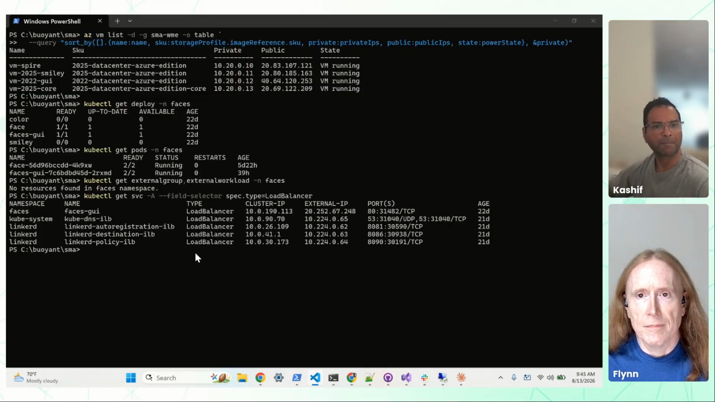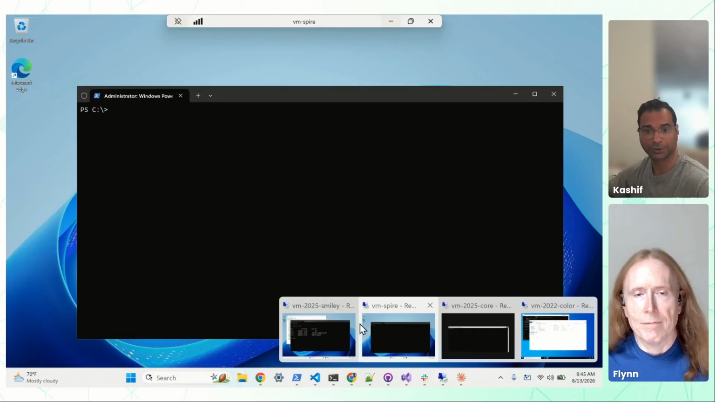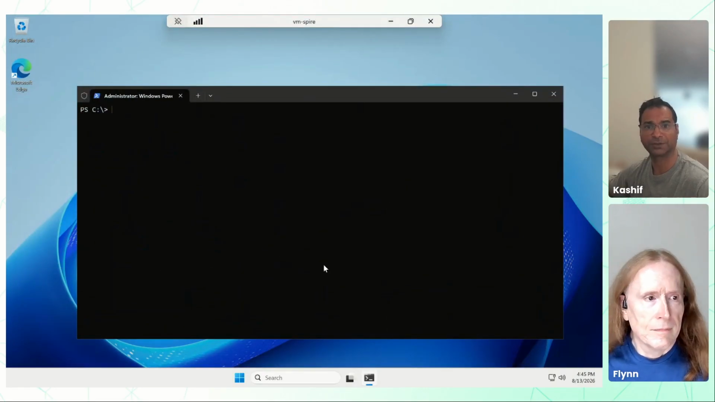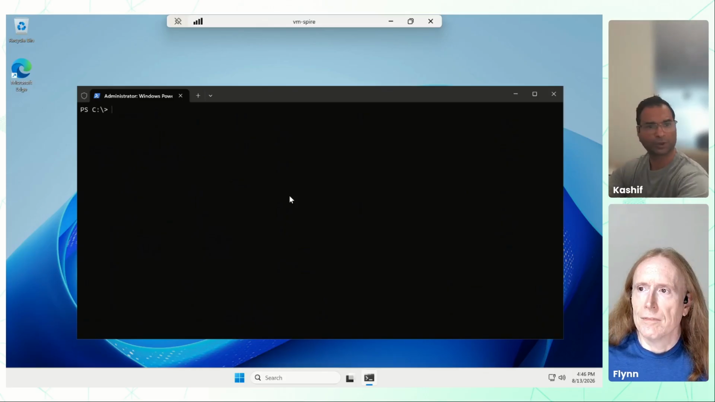That's right. So let's go ahead and we'll start by taking a look at the Spire server that we've set up, just so I can show you how that's working. Again, this is a VM that is just running the Spire server. It's not running mesh workloads, but we rely on this for identity attestation.